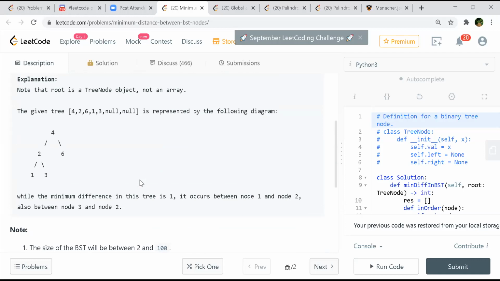In this case, the very brute force would be to do an in order traversal, get all the values into an array, and then run through the array to find the minimum difference between all the nodes. But that will be bigger time complexity as well as space complexity. In order gives you a sorted one. It will be O of 2n.